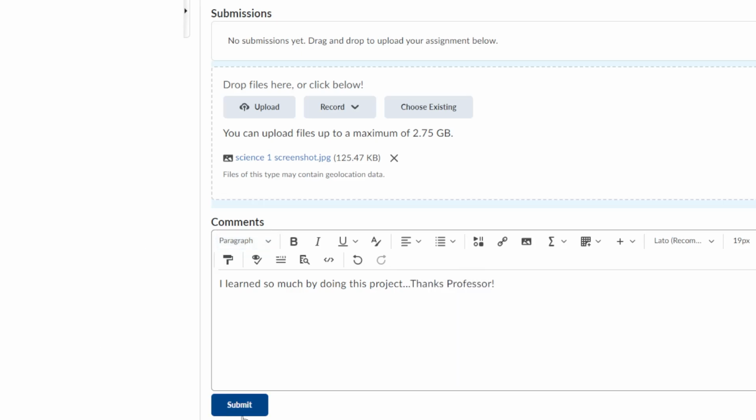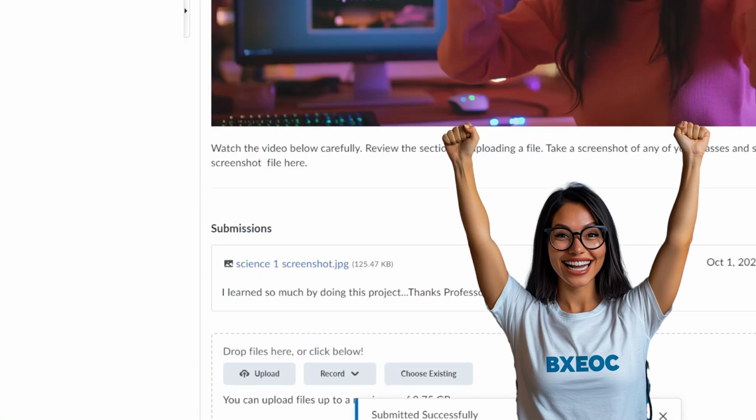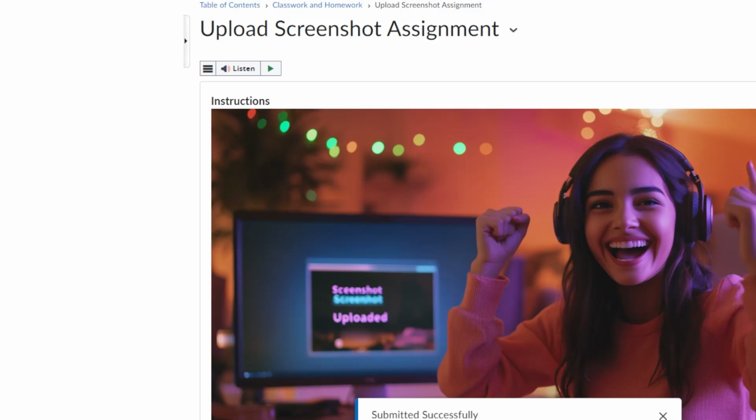Finally, ensure you click Submit. This action finalizes the process and sends your screenshot to your instructor. And there you have it. You have successfully submitted a screenshot on Brightspace effectively and efficiently.